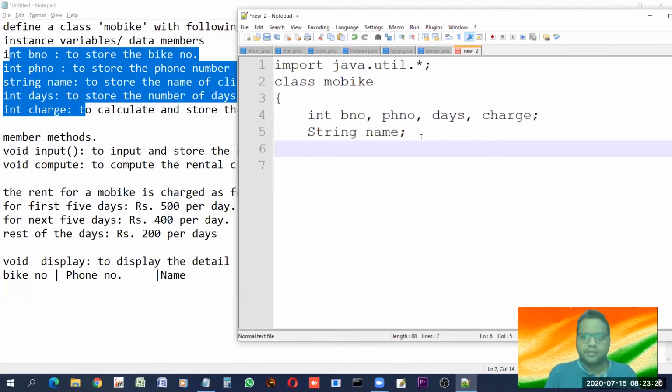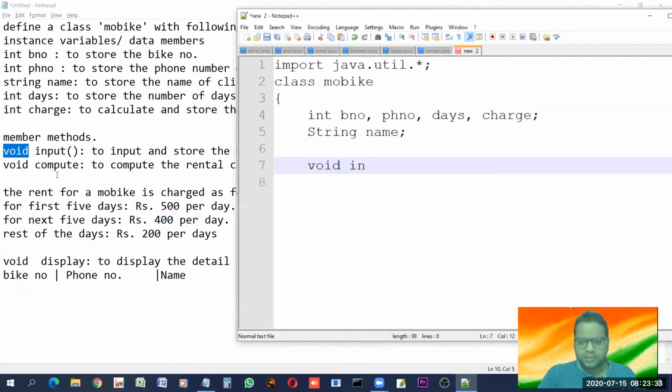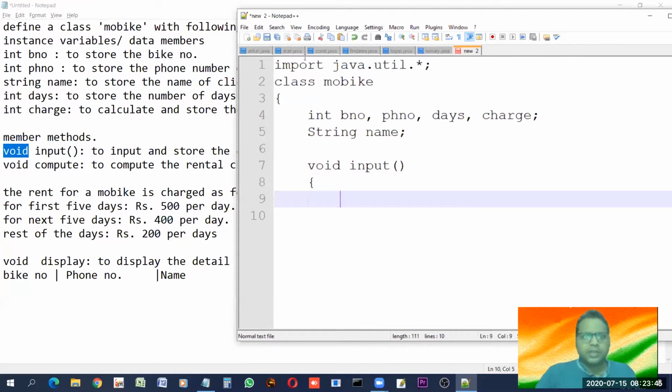Member methods. Now this is the most important part. So the first method is void. Now see, the question has specified the return type also, that you have to specify void, no return. In our next program, we'll see some more complicated ones, but let us be simple right now. So everything is mentioned here. This may not be the case always. You'll have to decide everything on your own. Void input.